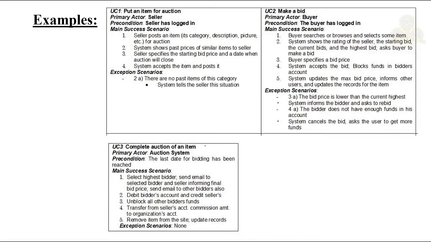We should note here that the use cases should be numbered. See here, we have UC1, then UC2, then UC3. Why do these have to be numbered? Because of reference purposes. Numbering is done; now you have to name the use case. What does naming of the use case mean? It is the goal of that particular use case.